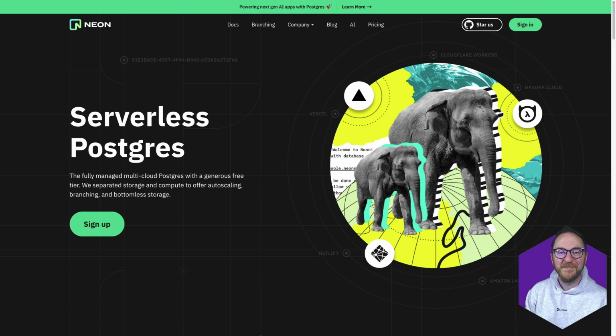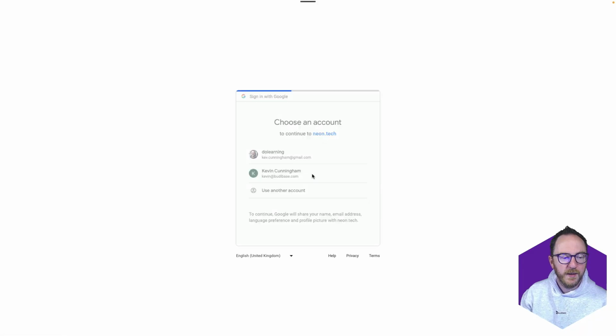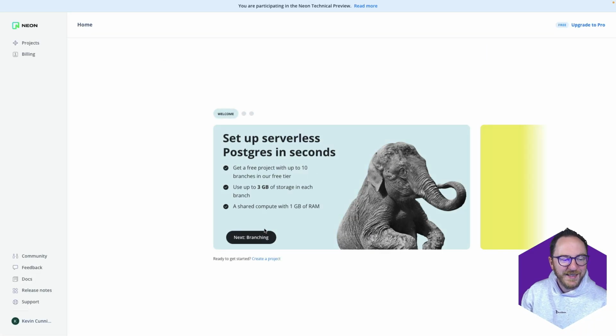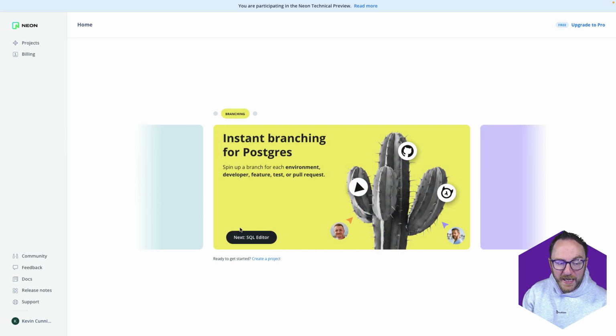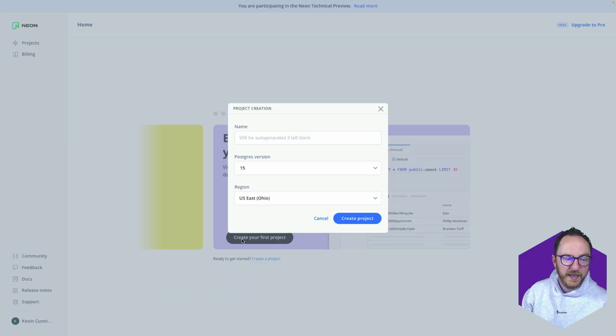Let's dive in. I'm going to sign up for a Neon account from their website, and I'm going to use my Google account and log in. I get this welcome screen. We get a free project with up to 10 branches in the free tier, 3 gigabytes of storage and 1 gigabyte of RAM, which is great. And we get this sort of stepping through. We can do branching. We've got an SQL editor, and we're going to create our first project.